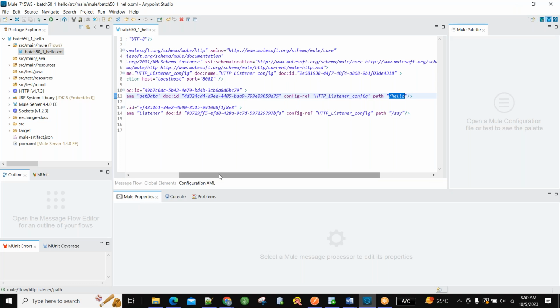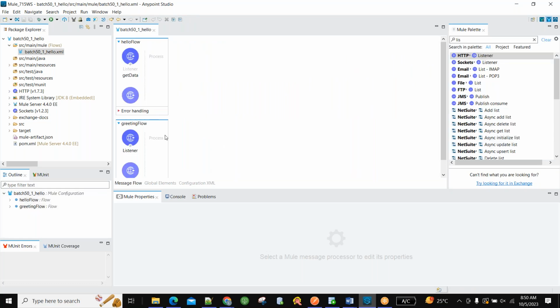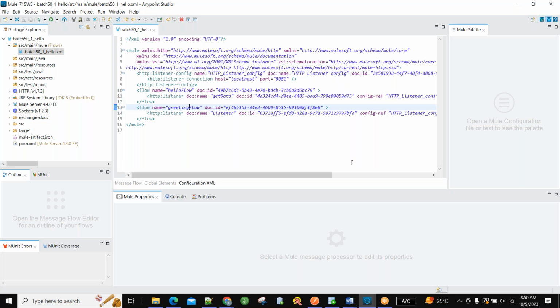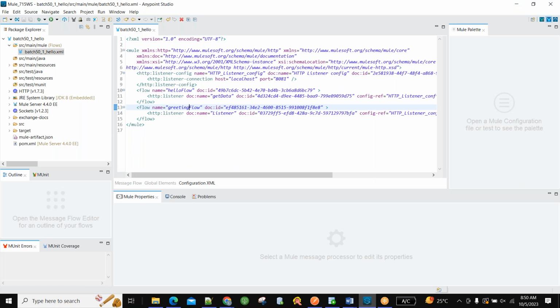And if you change, I will change from safe flow to greeting flow. If you save it and go back to your message flow, whatever name you have updated will be reflected. That name is getting reflected. So message flow and configuration are one and the same. This will be in the form of UI. This will be in the form of XML. That's all. So this is about these two tabs.